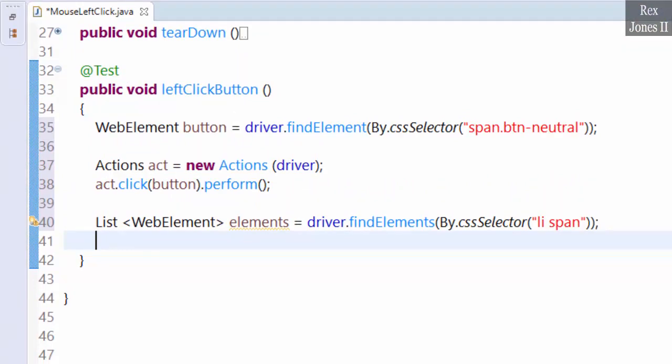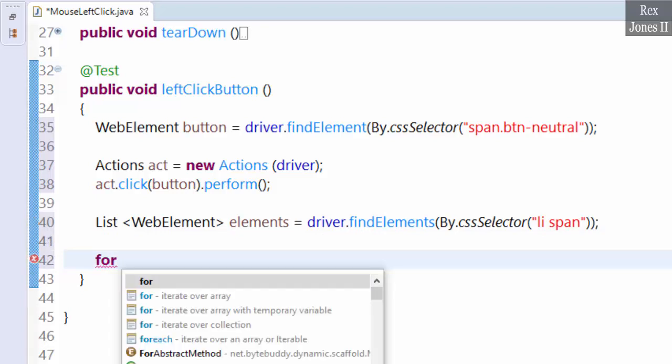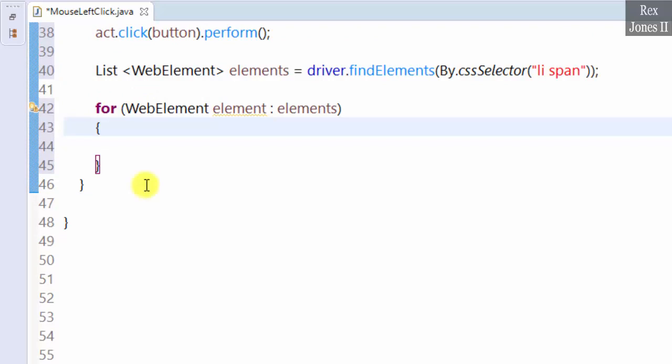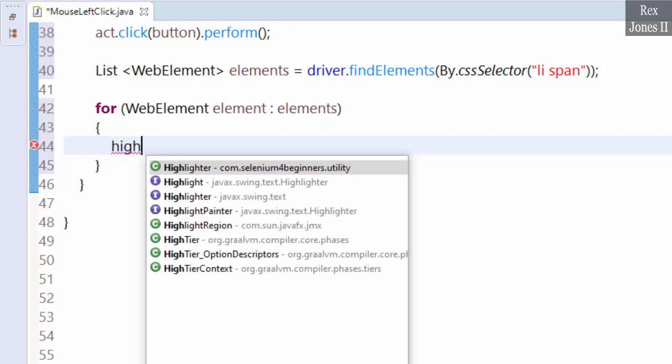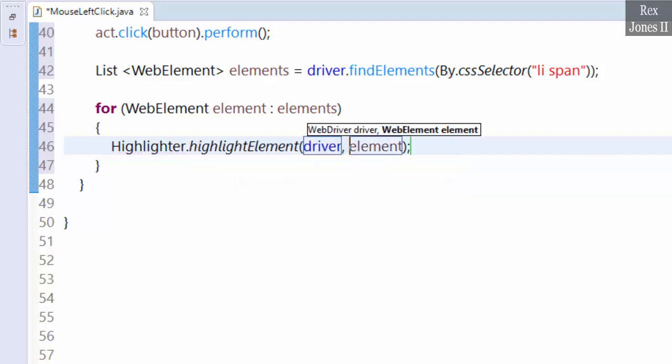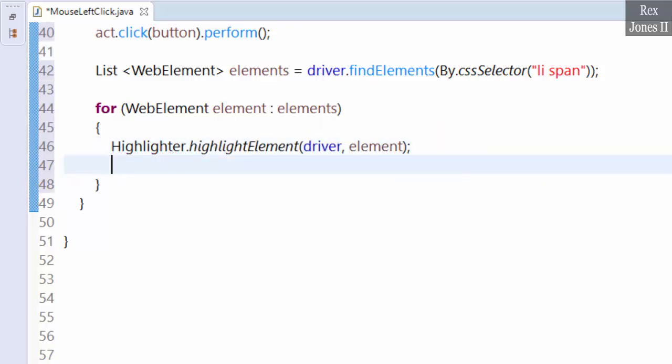We will use Java's enhanced for loop to iterate each element. For control space, change web element to element. I have a highlighter method in my utility package that will highlight each item. I'll make sure you have access to download the highlighter method. Highlighter dot highlight element, driver, element. Then print each element.